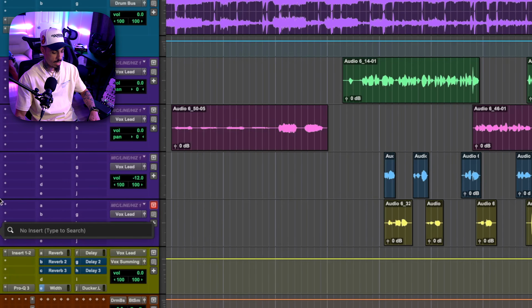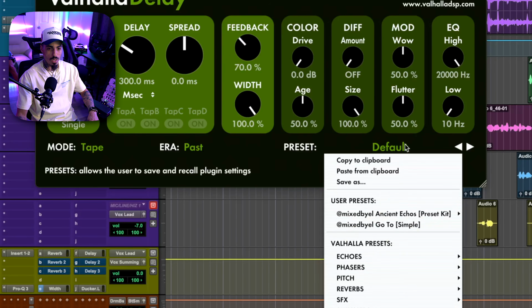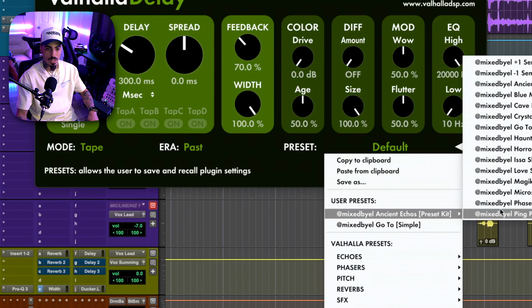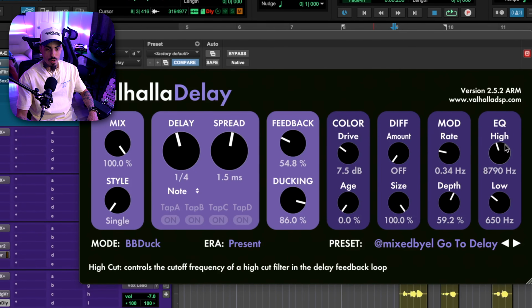I do want to go ahead and add some delay. So I'm gonna do a Valhalla delay, and we're gonna go to my Ancient Echoes preset kit, and we're gonna go to the go-to delay. But I do want to adjust this EQ and just go up halfway.